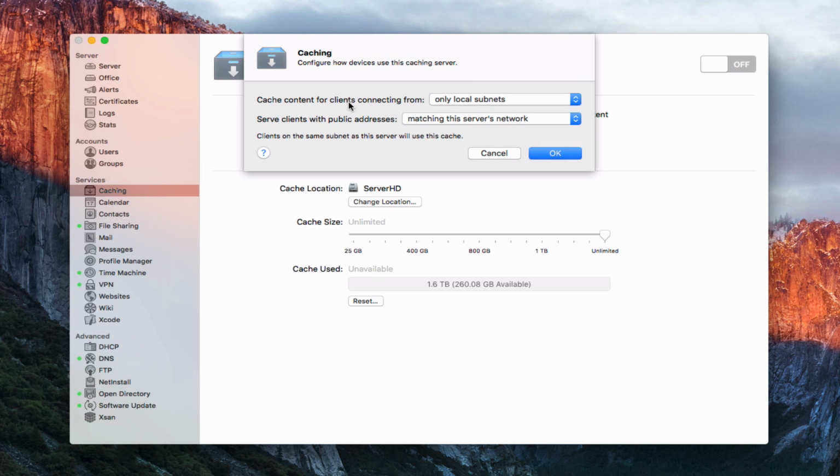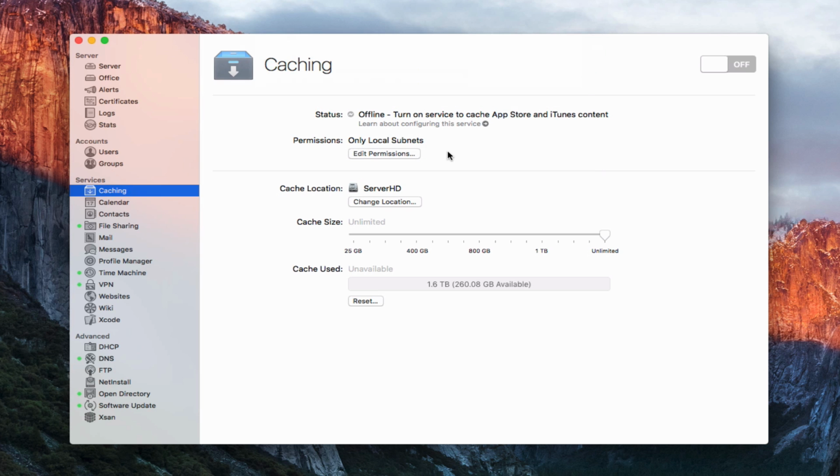And like we've seen before, you can have the content for clients connecting from all networks, only some local networks, or you can serve clients matching these public addresses, only the server's network or on other networks. Again, in most cases, you just want to leave this alone because you'll want it on your local network, and the caching service will work fine because it's automatically configured. But if you wanted to change that or had a unique situation where you needed to do that, you could change it here. So let's go ahead and cancel and leave that alone.